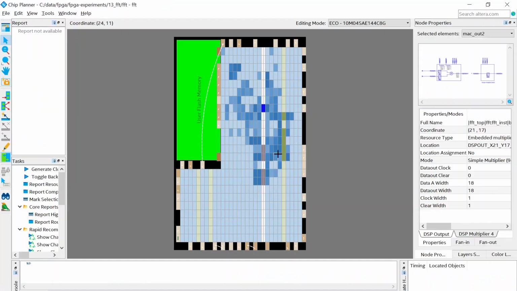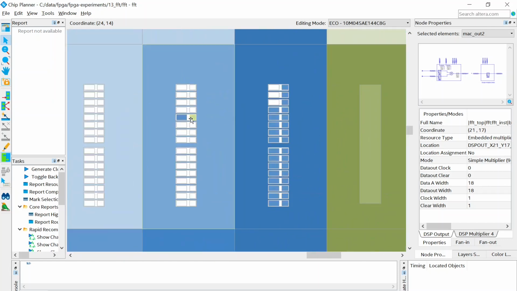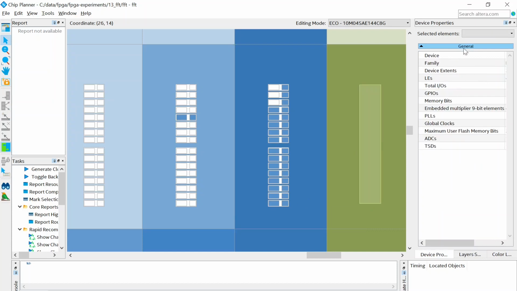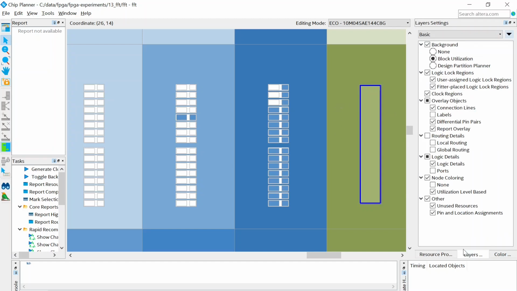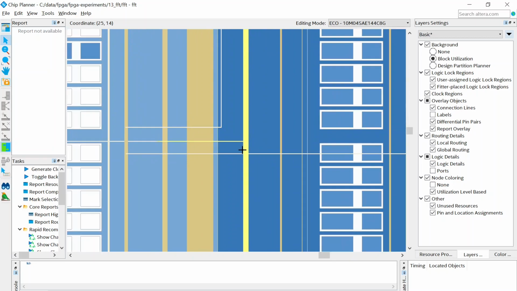Now we see which resources inside the FPGA are used. Blue are CLBs, here brown are DSP blocks, and green is memory. We can zoom in and see which registers and LUTs are used. If we zoom further, we can also see the connections. We have layers and routing details. And now you can see what is used, which connections.